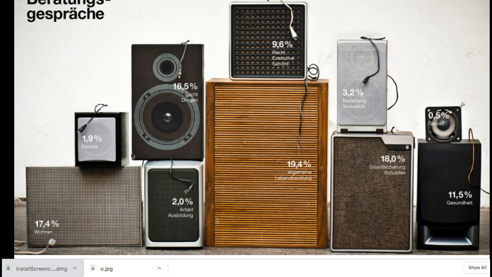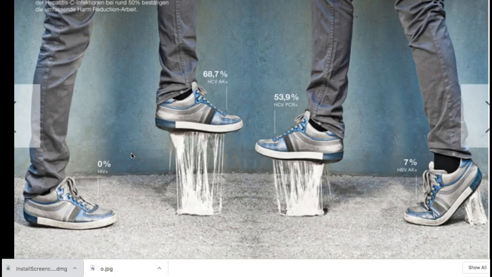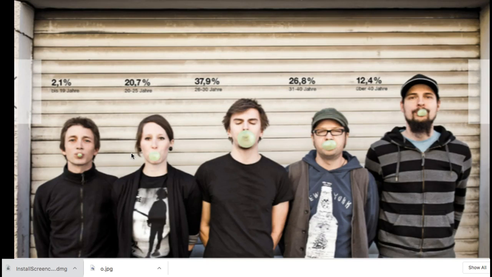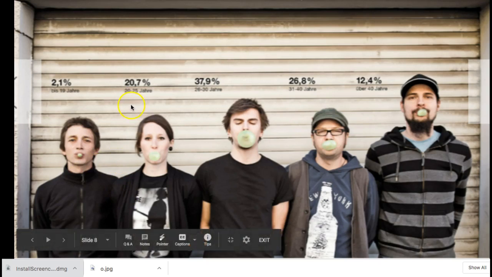This is things that people talk about in therapy. So the speakers are representing the things you talk about. You can see there's different topics here. And this one is infectious diseases. So the infectious diseases are modeled by gum, and you can see HIV versus other different things like that. And here's another one. These are all age ranges, shown by the size of the gum.